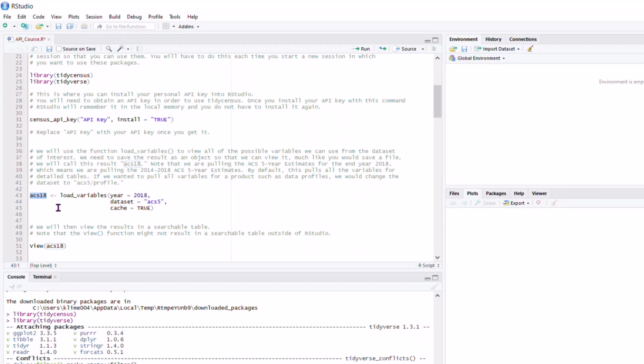This is much like you would save a file. So essentially, we are saving this list of variables, and we are going to do that by putting a little caret and a dash to make an arrow. And that arrow is going to point to the name that we want to save it as. We will call this result ACS 18. Note that we are pulling the ACS 5-year estimates for the end year 2018, which means we are pulling the 2014 to 2018 ACS 5-year estimates. This is like in Module 2 when we added 2018 and ACS 5 into the API query in our browser.